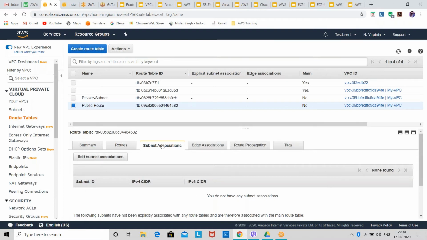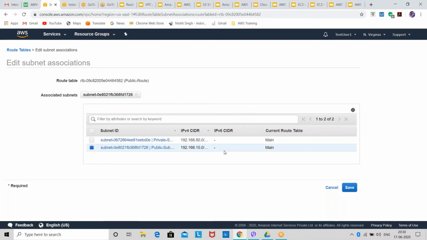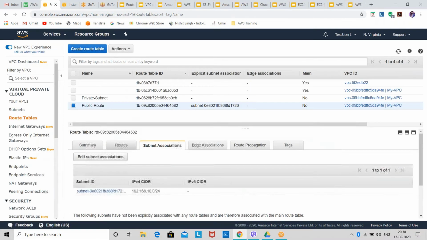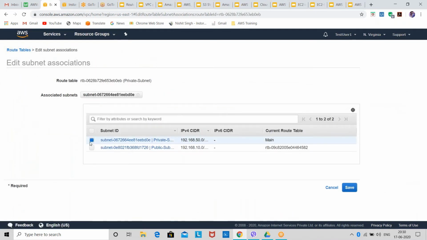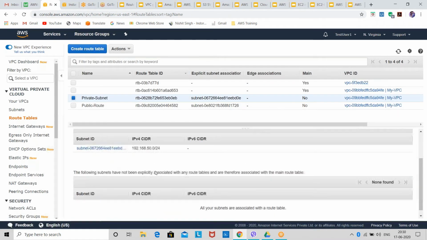Here at the bottom I have this subnet association. Here I have to edit the subnet association, and because this route table is public route, I'll select my public subnet. Then I will save it, and in the private route table I'll add a private subnet. Okay, so now my subnets are associated. So now I'll try to connect.